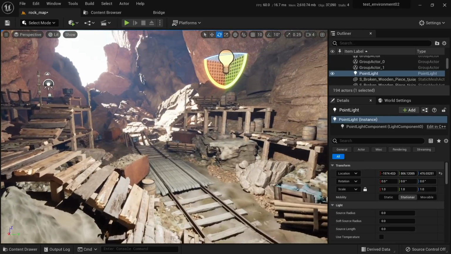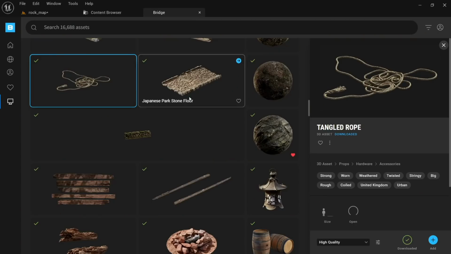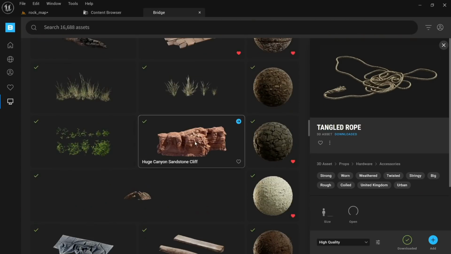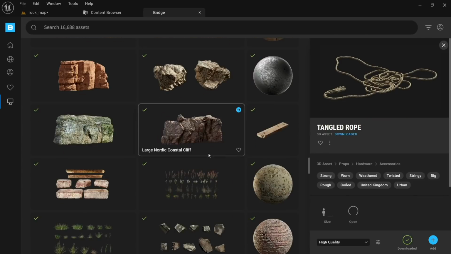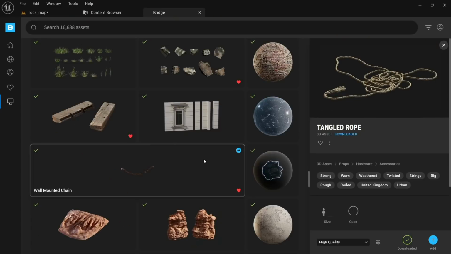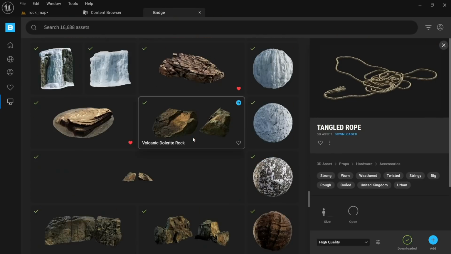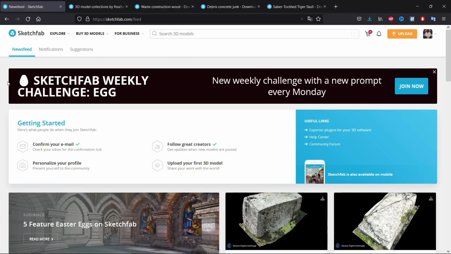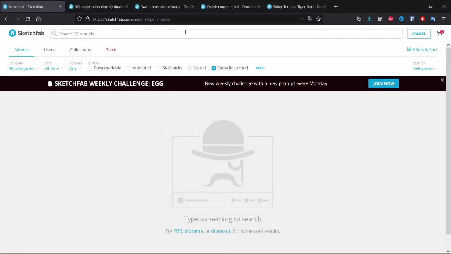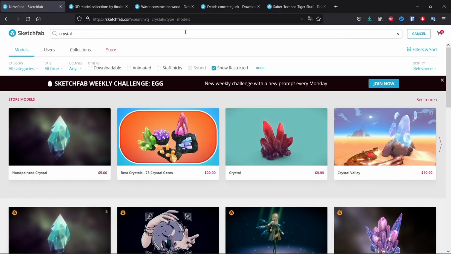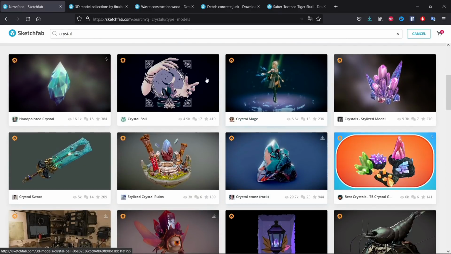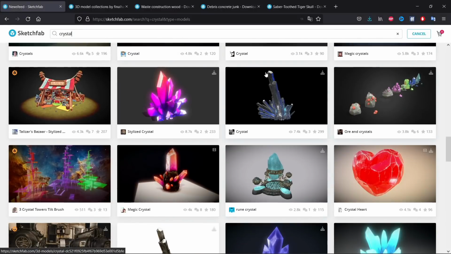Okay, so let's add some other elements. When you don't find what you want here, it's time to go to other websites to get our assets. So let's do that now. One pixel is not enough. We just go to Sketchfab. And Sketchfab is a really nice website where you can find all sorts of 3D models, and some of them you can download. So for example, I can find something like crystal here, and some of them you'll only be able to view, and some of them you can download.